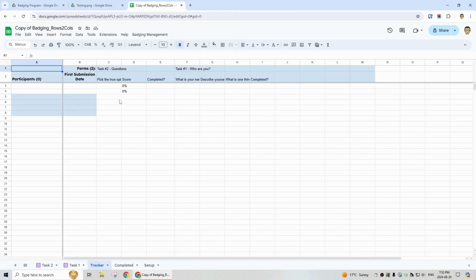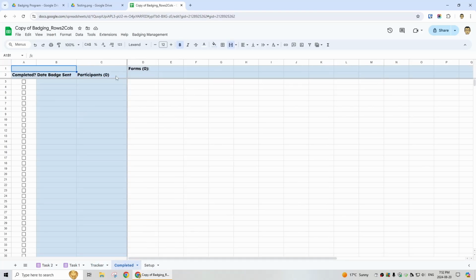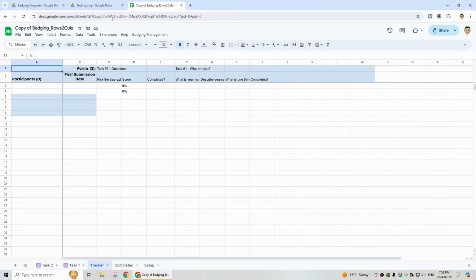Okay, so tracker tracks to see who's done what. So right now it's a little messy. It will get cleaned up as data comes in. And same thing with completed. It's not really having anything because there's nothing there. So let's go do these quickly.